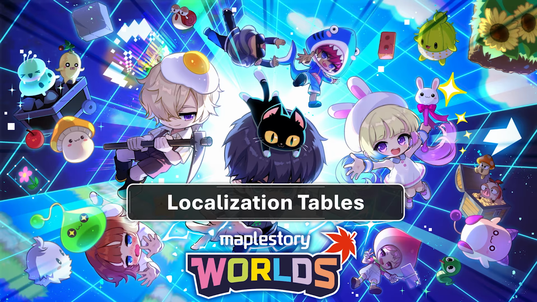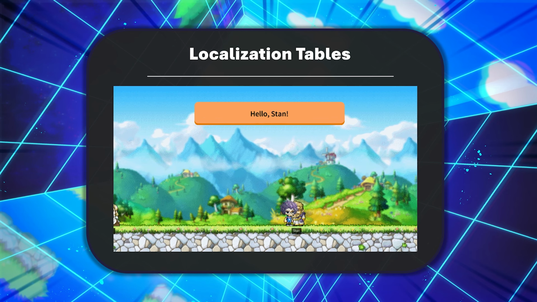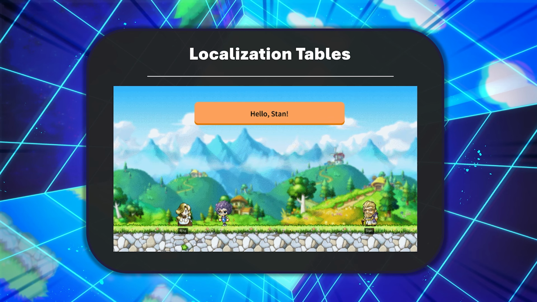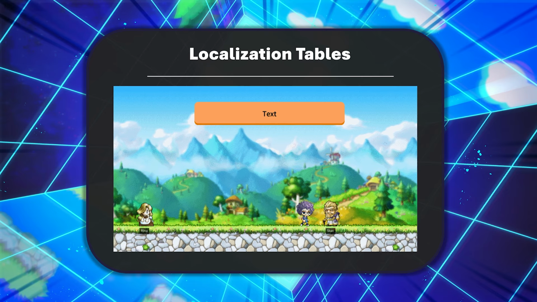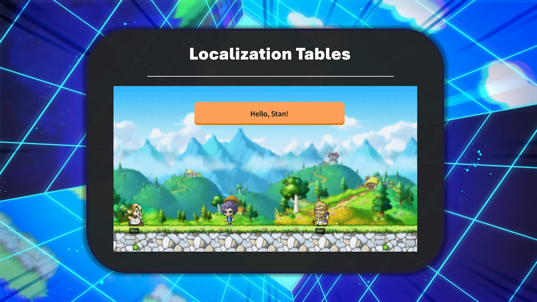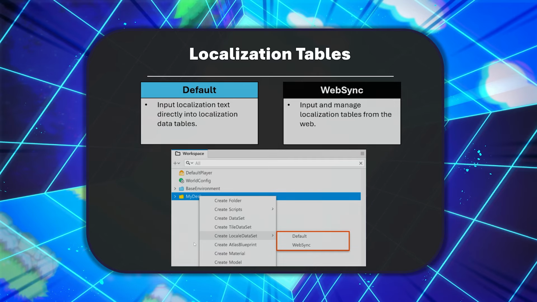Next, let's take a look at our localization tables. Localization tables, as mentioned, allow us to have manual control over the text that's localized and displayed on our text UIs. So because we are manually inputting the localized strings for each of the languages that we want to support, we know exactly what will be displayed in our UI text boxes. There's two different types of localization tables. We have our default and we have our web sync.